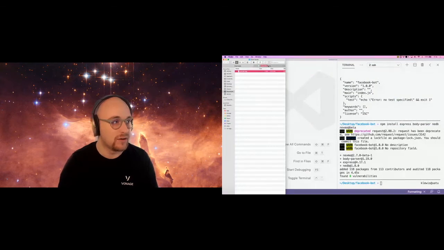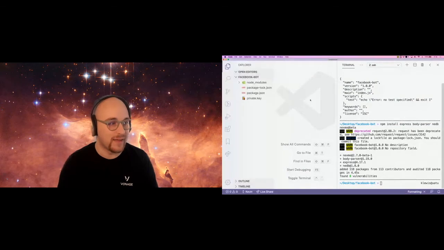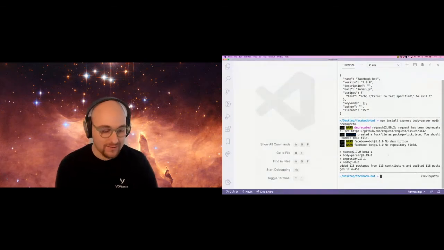Let's move that over to our Facebook bot folder, like so. Now we have that there. So we've installed our dependencies from npm, and now we're going to create a basic Express application.